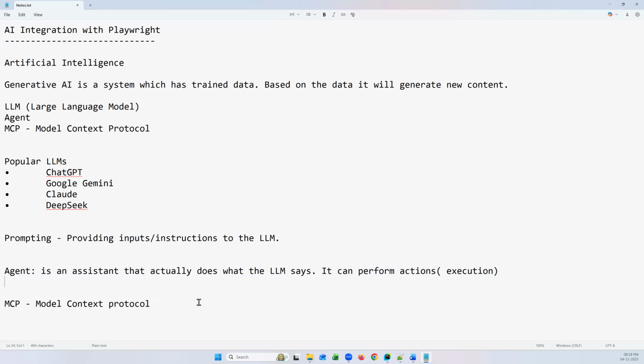MCP can do browser automation. It can open the website, fill the forms, and click on the buttons. All these things we can do through the agent, but to perform them through the agent, we have to provide the protocol through MCP. Only with the agent we cannot do it. So all three are interrelated.